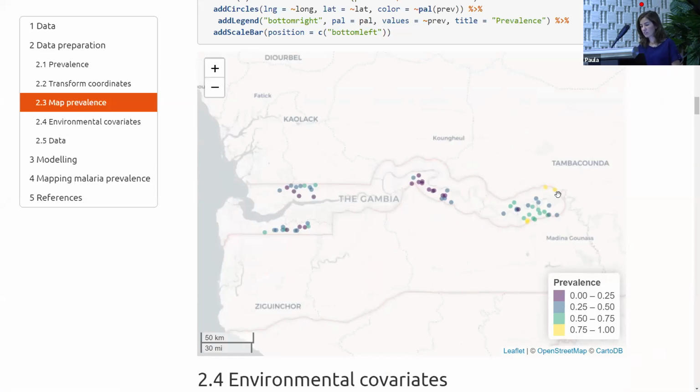Okay, so here we see, for example, in this area, surveys where the prevalence is higher, and here in the middle, there is a lower prevalence. And what we want to know is what is the risk of malaria, not only in the locations where we have surveys, but in the whole Gambia.